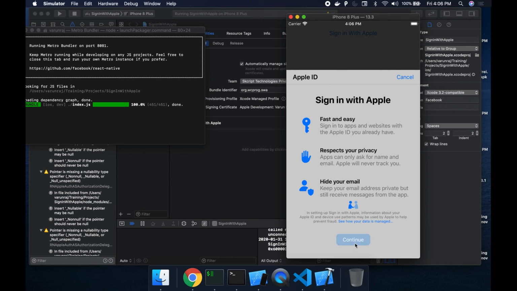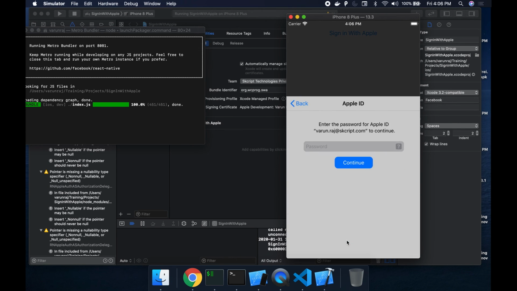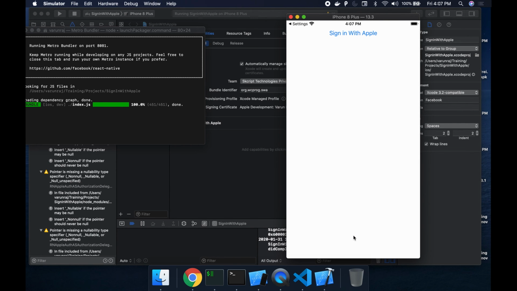Click on continue. You will be asked for your email. You have two options: either use the email that you're using in the Apple account, or mask your email so that Apple doesn't reveal your identity to the app developers. I'll go with the actual ones. You'll be asked to enter the password. This is because you're using a simulator, but if you're using a real device, based on the authentication mechanism of the device, it will use either Face ID or Touch ID. Let me enter the password here. So you get both the things after you authenticate.